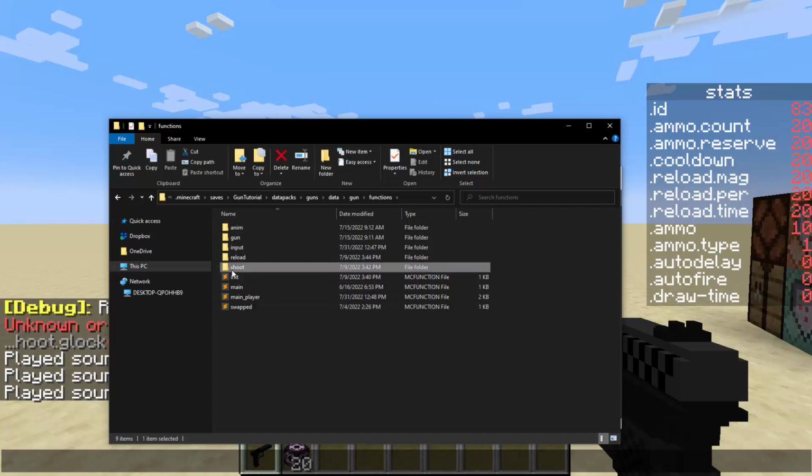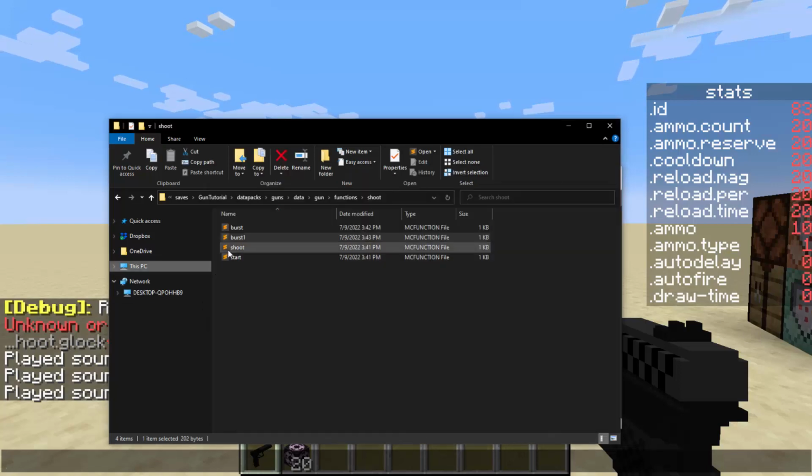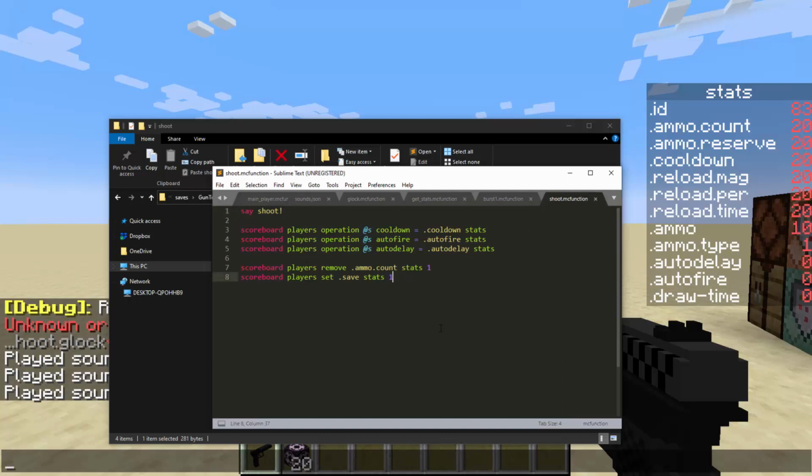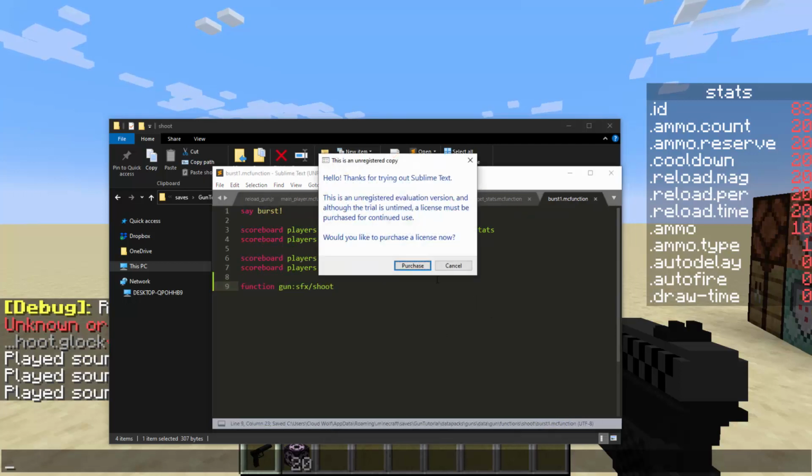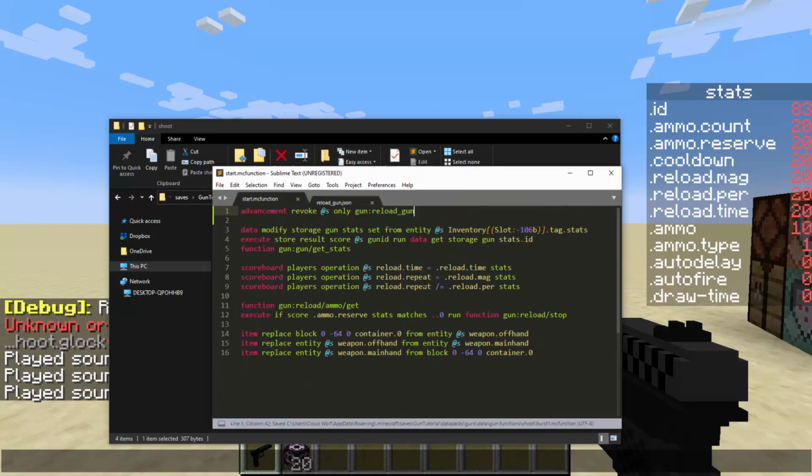Now, when we shoot, which is inside this function and inside this function for bursting and shooting, we can run function gun:sfx/shoot, and we will make a new folder for this so that it's easy to find if we need to change specifically the sound effects later, which may happen quite frequently. And there you go. So in those two instances, you shoot.